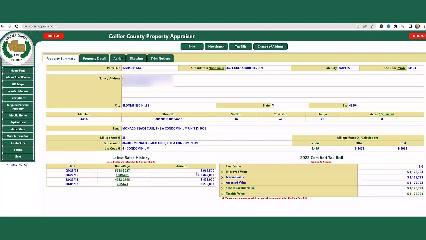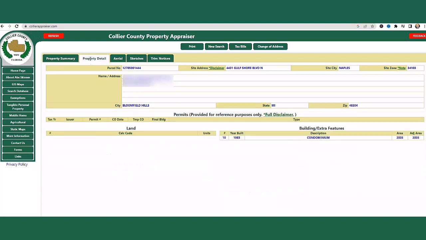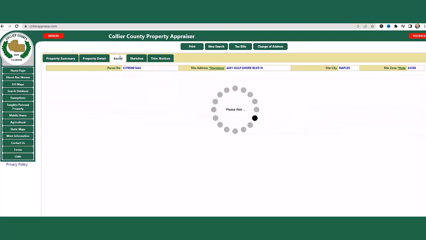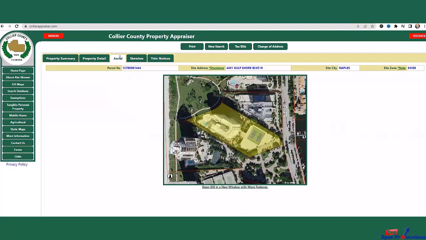All right, now we're going to click on property detail. And once again, it gives you the folio number, the address, the owner's address. It says it's a condominium and it's 2,005 square feet, built in 1983. Now, when you click the aerial, it's going to show you an aerial photo of the condo project. See, it's outlined in yellow.